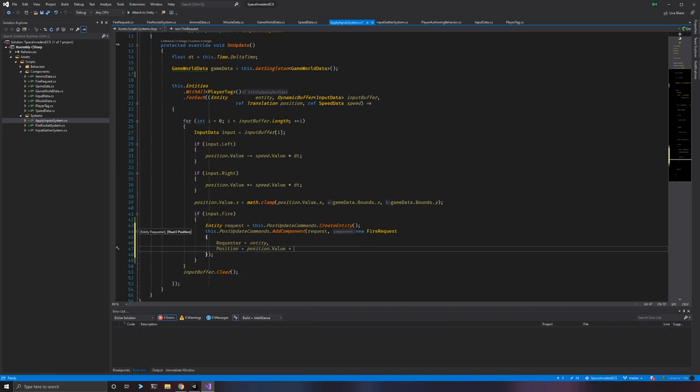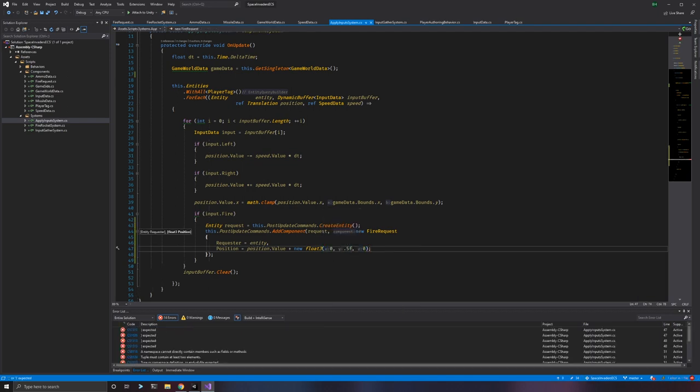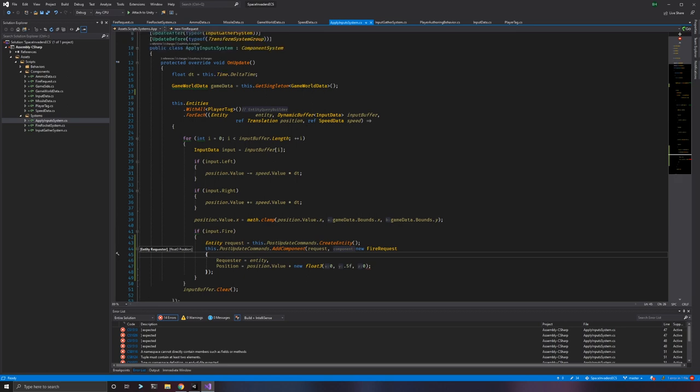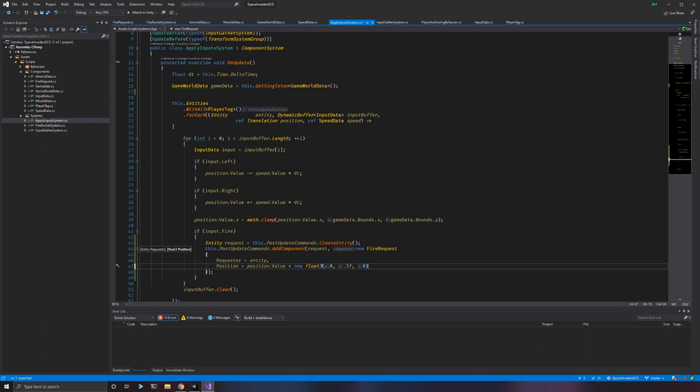And we want to add kind of just an offset here. And I'm going to hard code this offset. It's okay for what we're trying to accomplish today. You might want to add this into like a player data. Instead of this being a player tag, maybe this has some player data. Maybe you have a new component in here. For us, we're just going to hard code this.